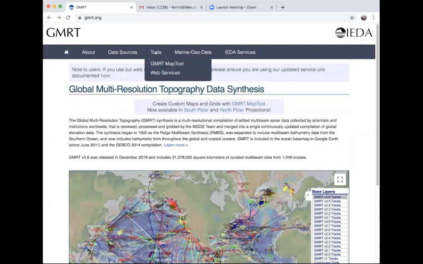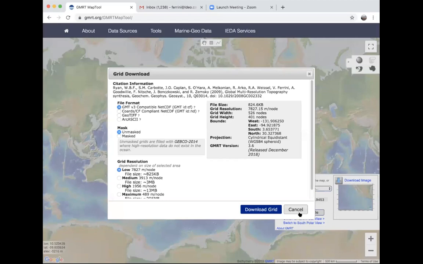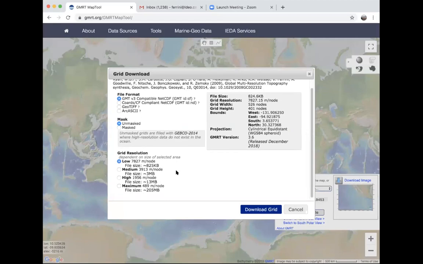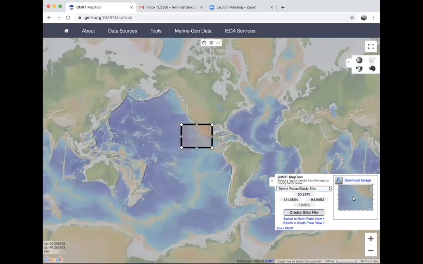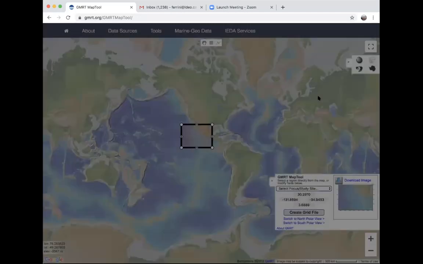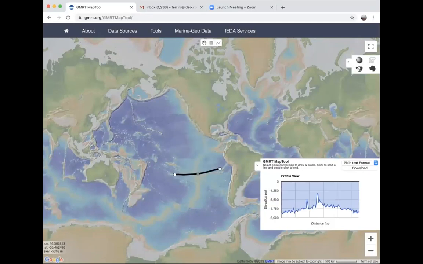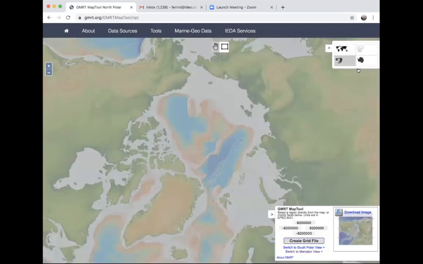Then just very briefly, the GMRT map tool is here under tools. You can draw a box of interest, create a grid, choose your format, your resolution, and download. You can download an image based on that area chosen. You can also draw a profile, and it will build that for you, and you can download that in a variety of formats. You can change projections.